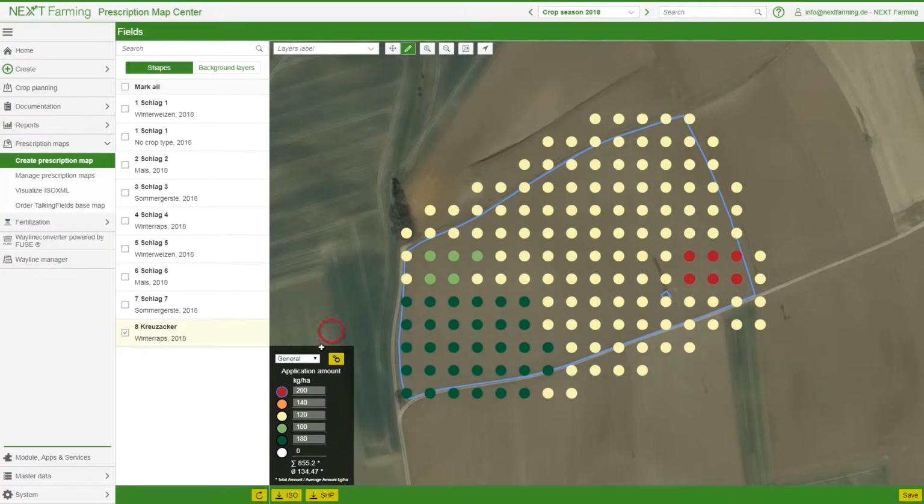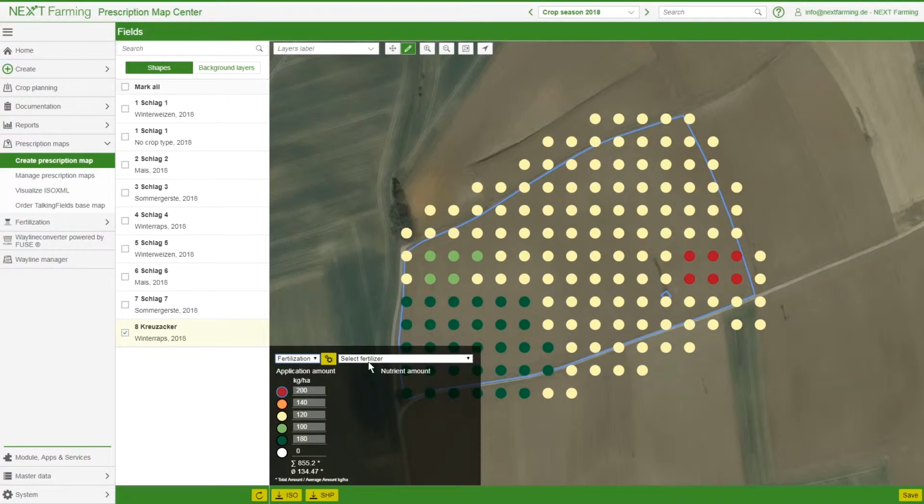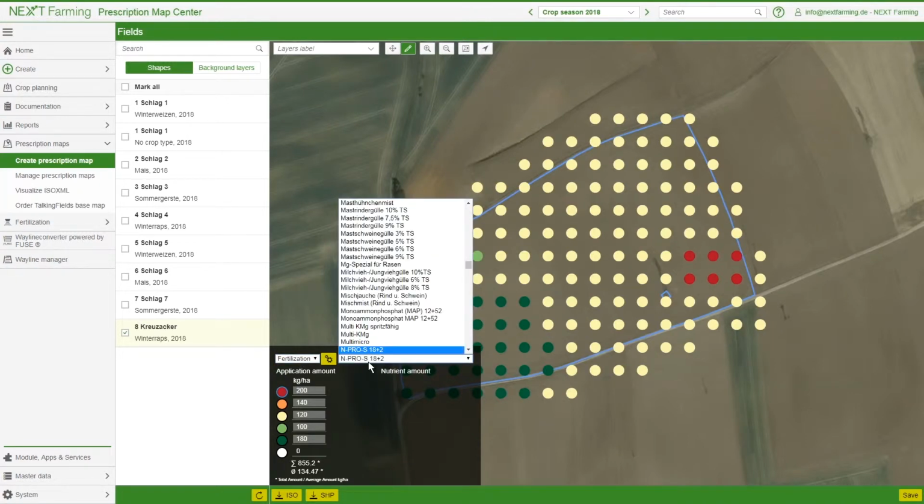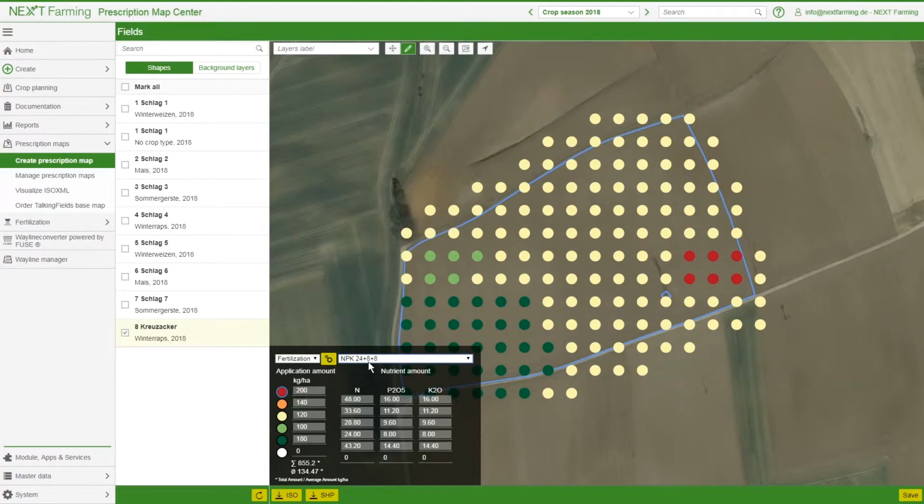Now specify the kind of prescription map you want to create, for example, fertilization. Then select the fertilizer you want to use. Based on the nutrients contained in the fertilizer, you can now adjust the zones precisely. For example, NPK 24-8-8: 80 kilos of nitrogen should be applied in the green zone.